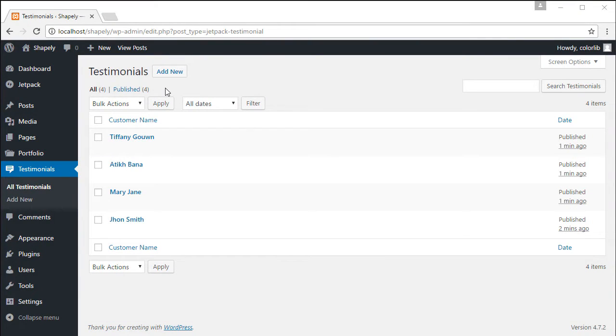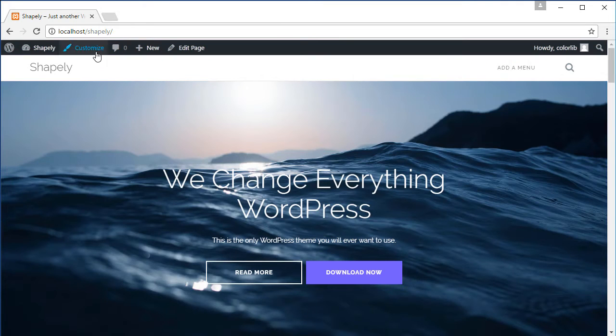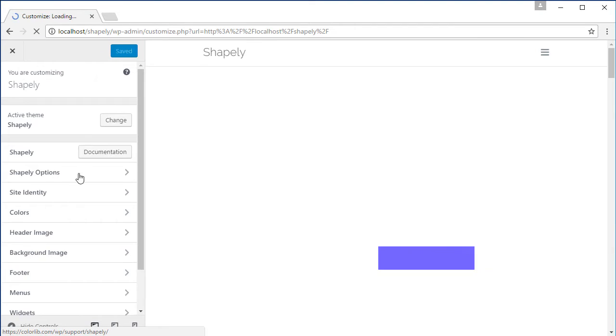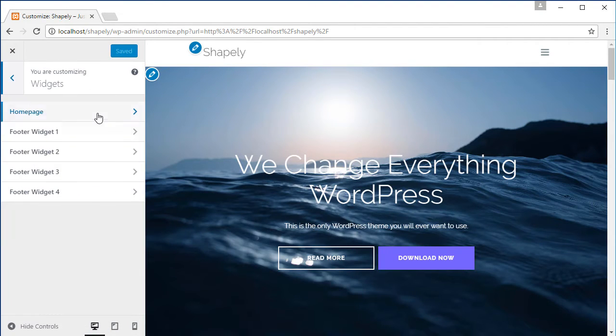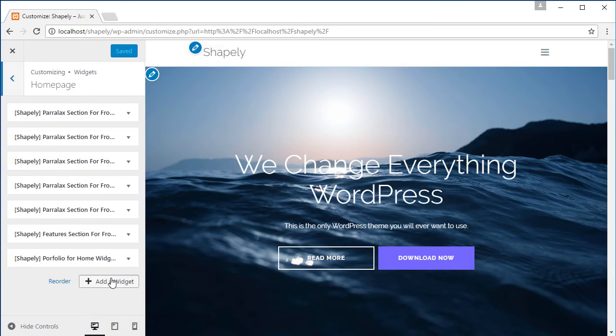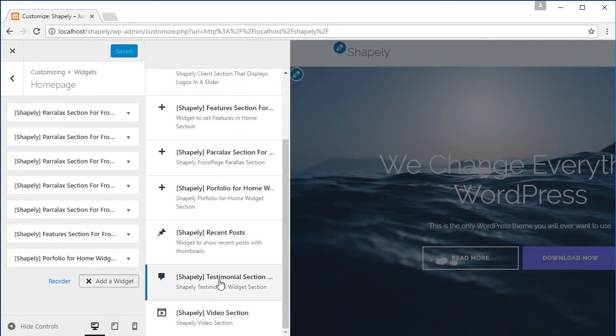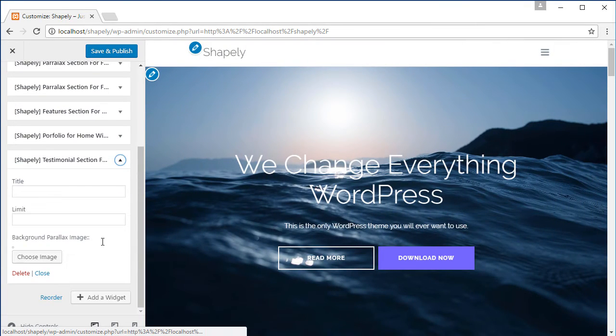To display the client testimonials on the homepage, let's navigate to the homepage. Within the admin bar, navigate to Customize, Widgets, Homepage. Click the Add a Widget button and click the Testimonial widget. Let's give the title of this testimonial section.